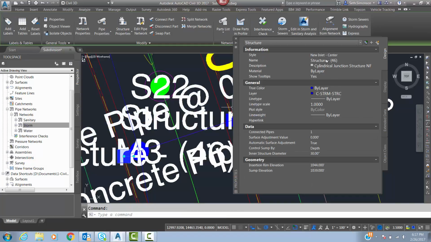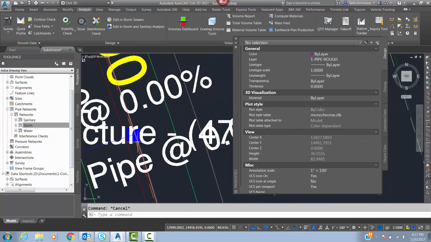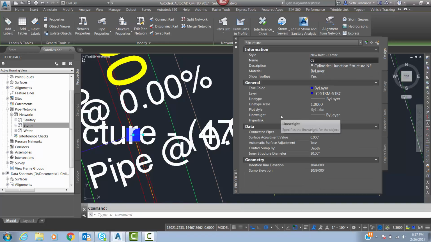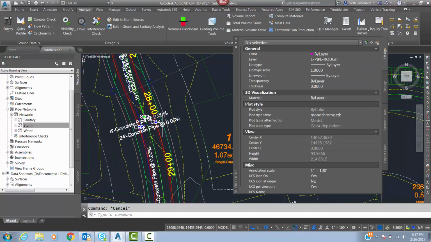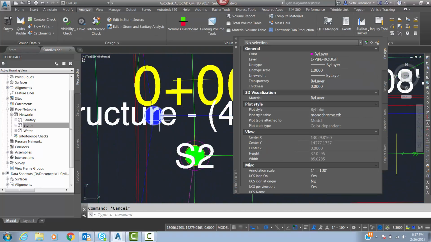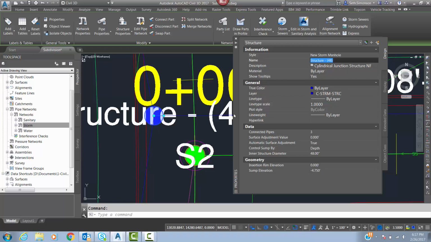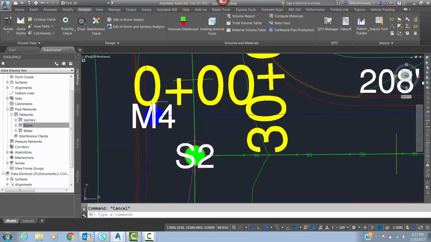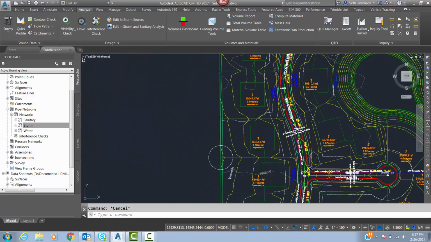Catch basin, CB3. This one, CB4. This one would be M3. Oh, M4. You see what happens if you try to duplicate a name, it won't let you do it. And then so on. You'd work your way around doing a nice sequential labeling system.